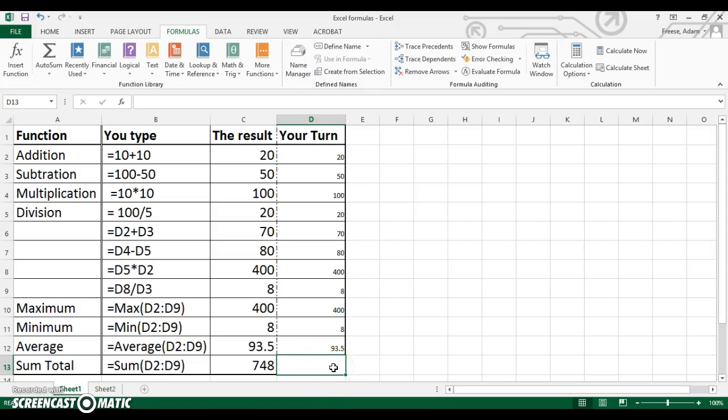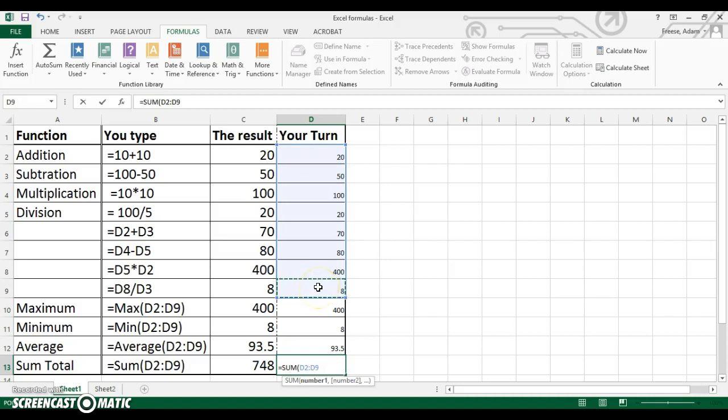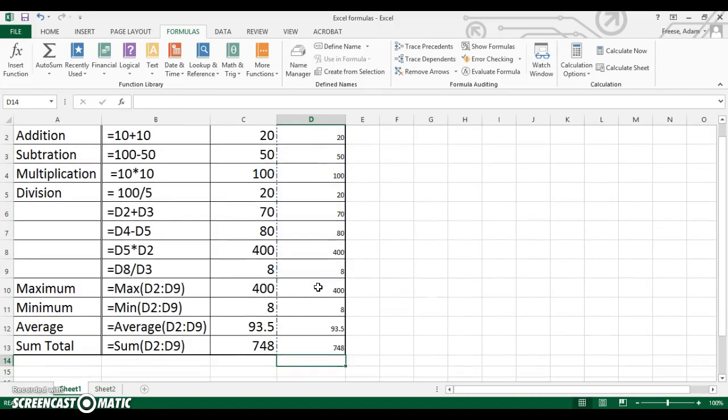Lastly, sum, which, we know sum is a fancy word for addition. Alright, so equals, type in sum. Define our range again, we'll start at D2. Go down to D9. Close off the parentheses. Hit enter. And ta-da, there you have it.